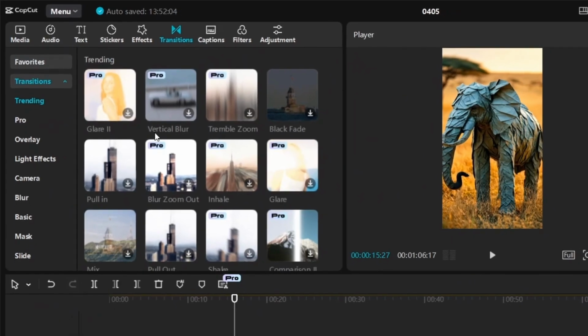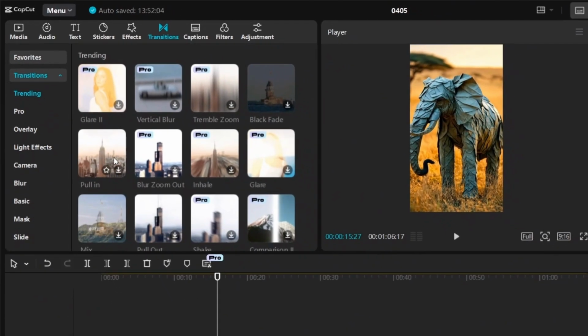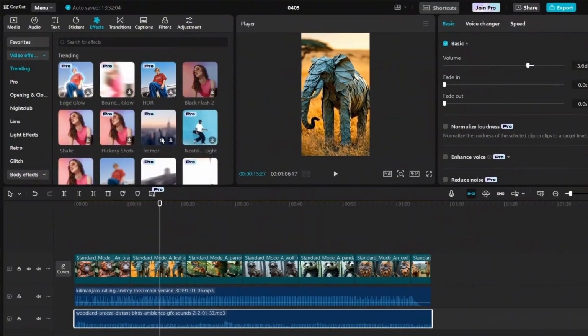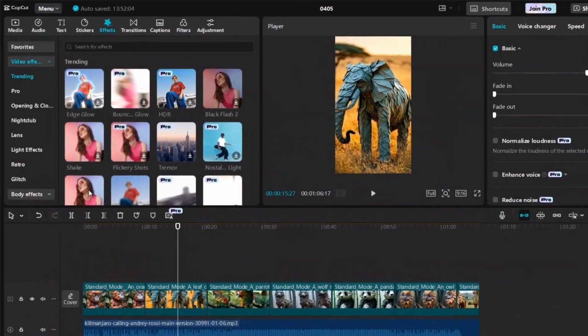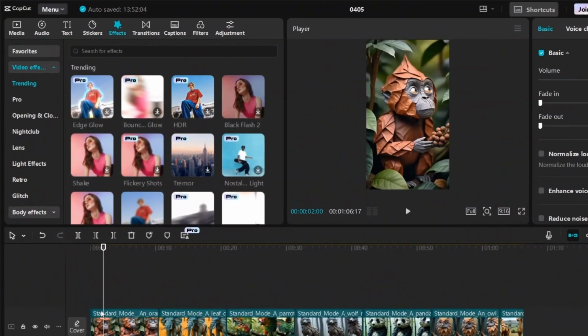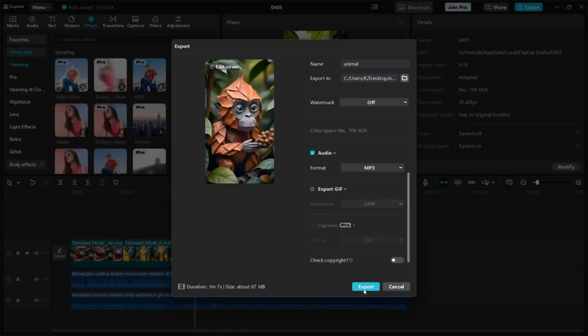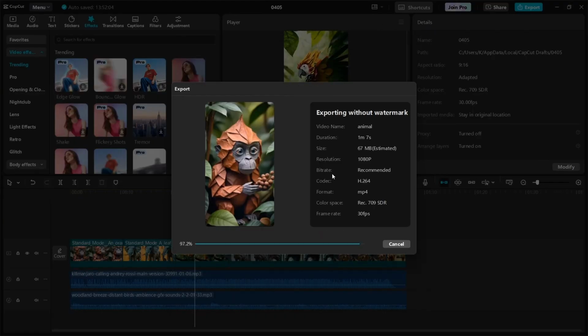Now, if you want, you can add transitions, but that is your choice. You can also leave them without transitions. For effects, I will not add anything, but if you prefer, you can. And once you are done and have set all the clips, we just need to click export and export the video. And these are the results.